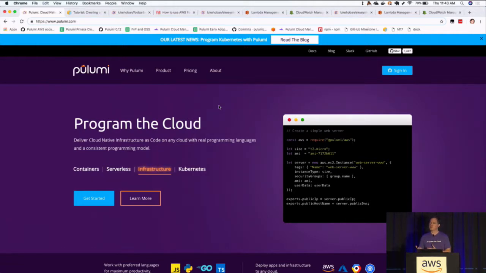You can manage Kubernetes. If you have Kubernetes resources or a Kubernetes cluster that's deployed, you can manage and deploy resources into Kubernetes in just the same way you would deploy into AWS. And in fact, you can use a single programming model to work with both of those at once. And this is really great when you're working with EKS on AWS.